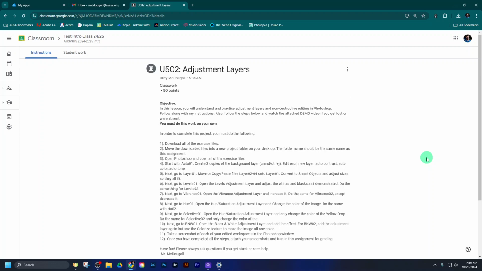We are continuing with our unit in Photoshop. We're just getting started and we're going to talk about some basic features called adjustment layers.